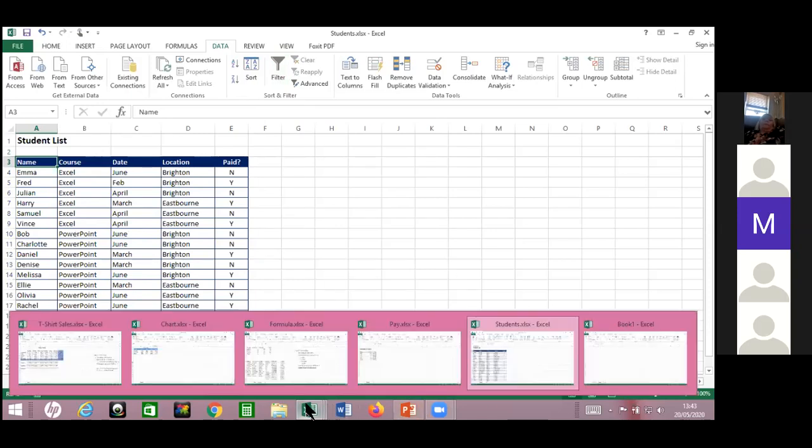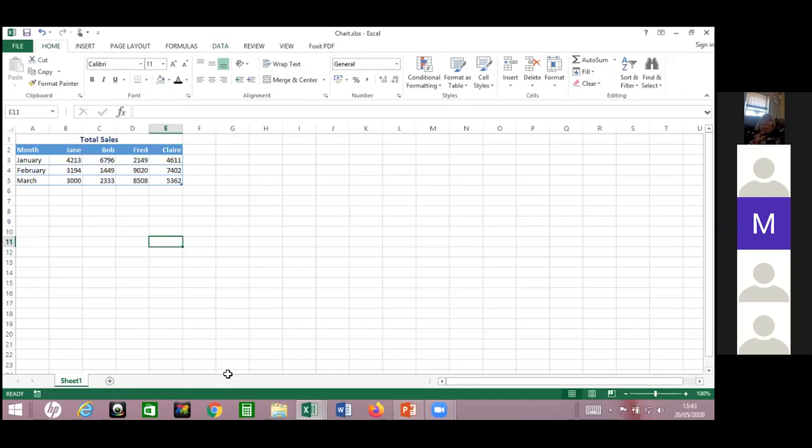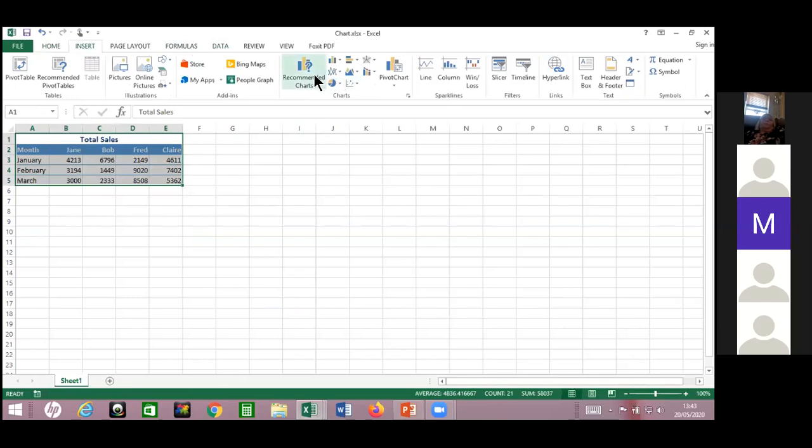And I'm sure that you're probably all using charts. But I've got a little spreadsheet here that's just got the months and the people and how many sales they've got for the month. And if I want to be able to create a chart out of it, I can just select the information and then go into insert. And there's all the different charts that I could put together.